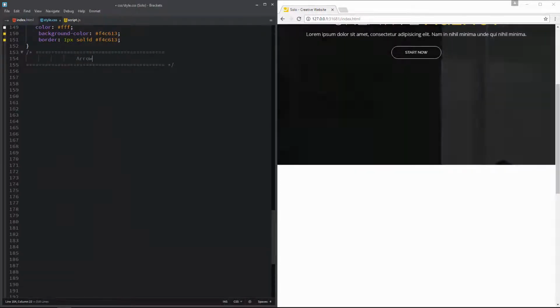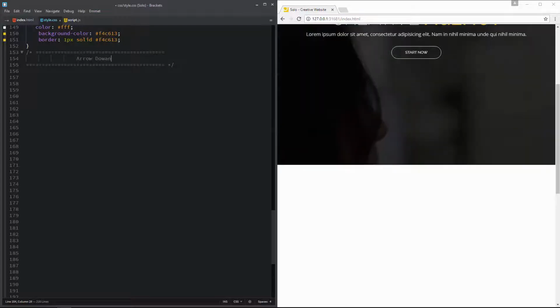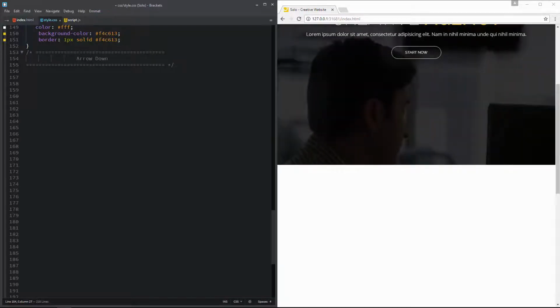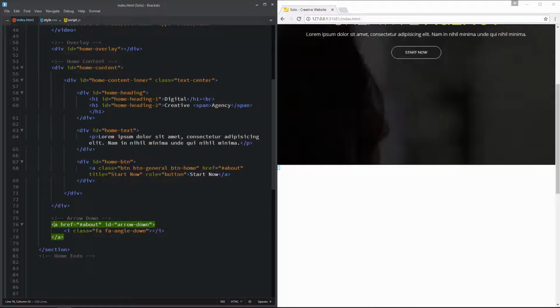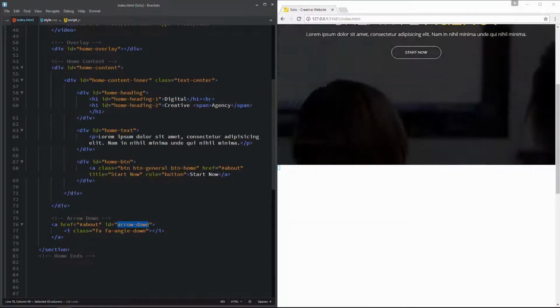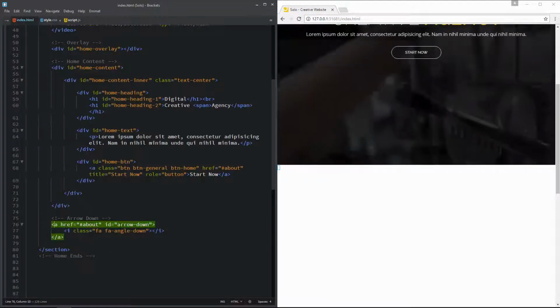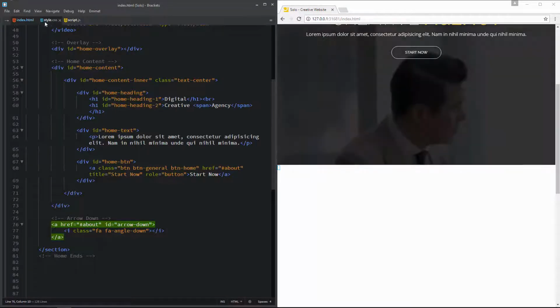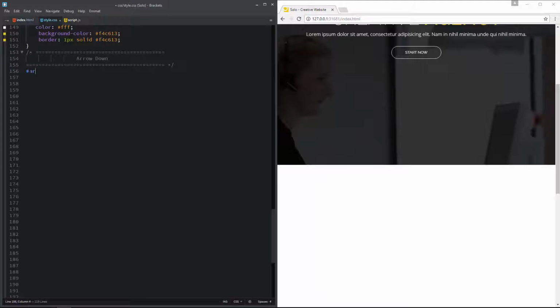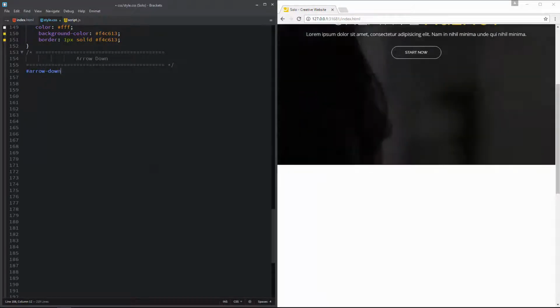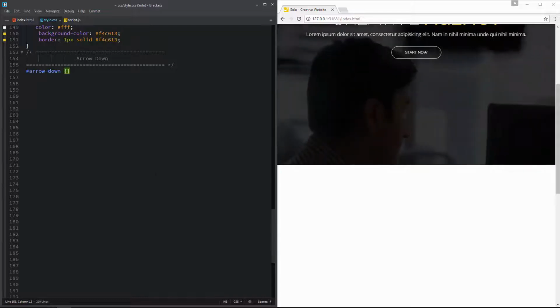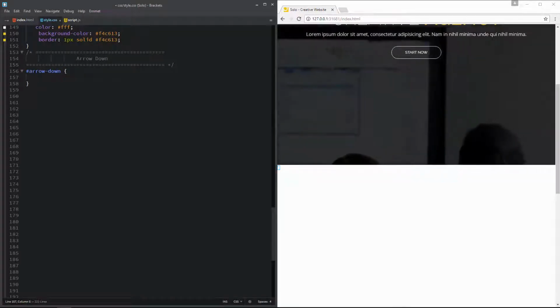And the comment is arrow down, and we are going to write CSS for arrow down under this comment. The ID value for this arrow down is arrow-down. I'm going to select this anchor element with its ID. I'm going to write hash, and then I'm going to write arrow down. And we are going to write CSS for arrow down inside these curly braces.